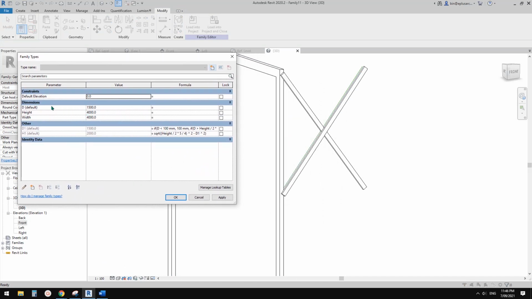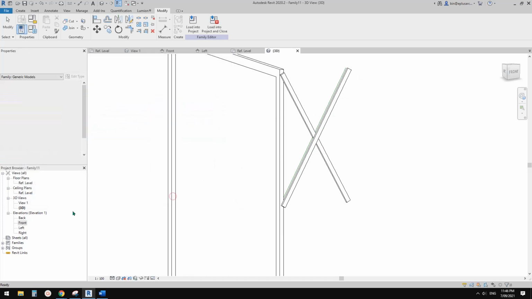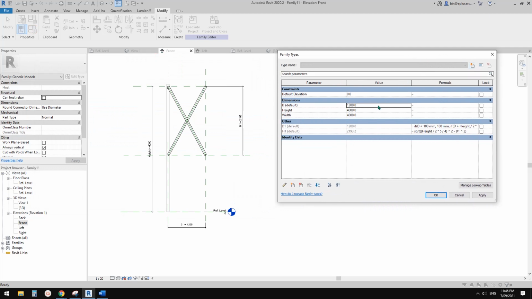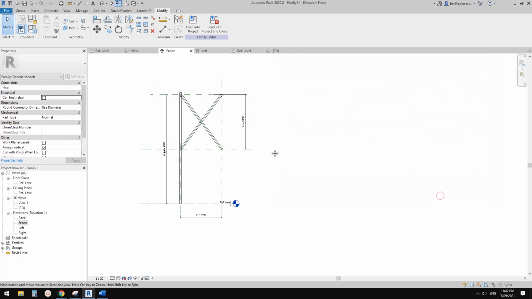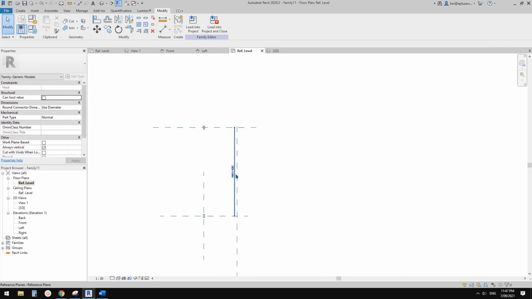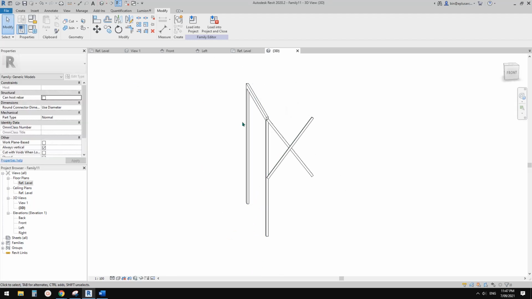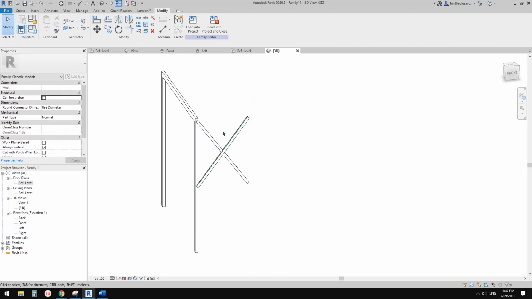Okay, so change the D. All good. Maybe let's go to front view so it's easier. Okay, 900, good, 1500, and accidentally I made it 3 meters, still stays at 1.5. That's good. So yeah, that's it. Of course we need to create another cross here, but I'll just save some time. I'll just leave it to you.